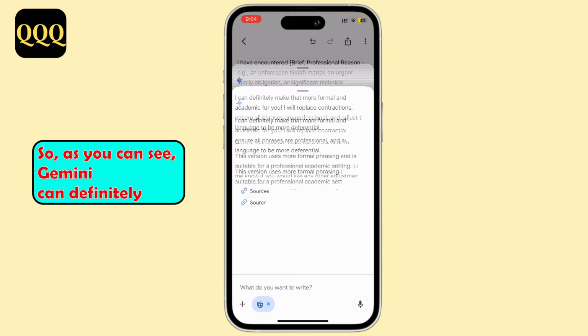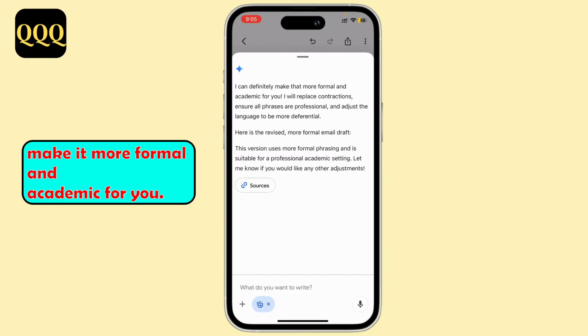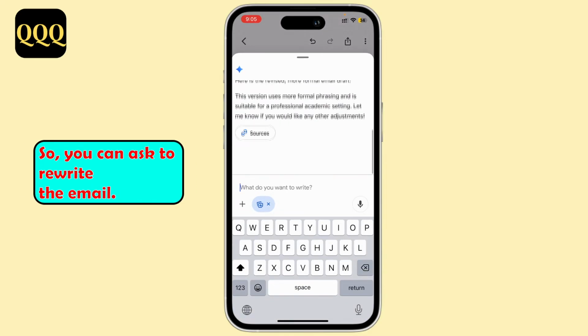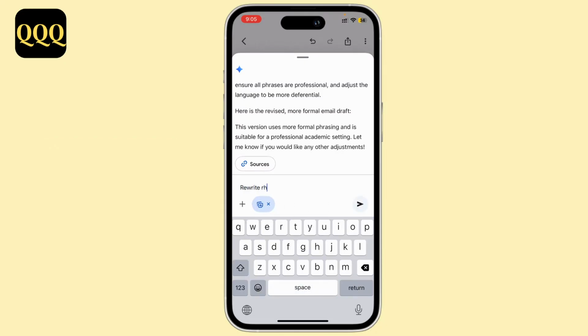As you can see, Gemini can definitely make it more formal and academic for you. So, you can ask it to rewrite the email.